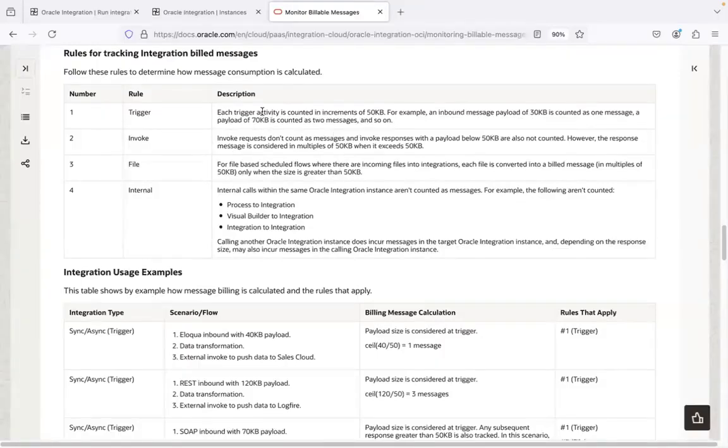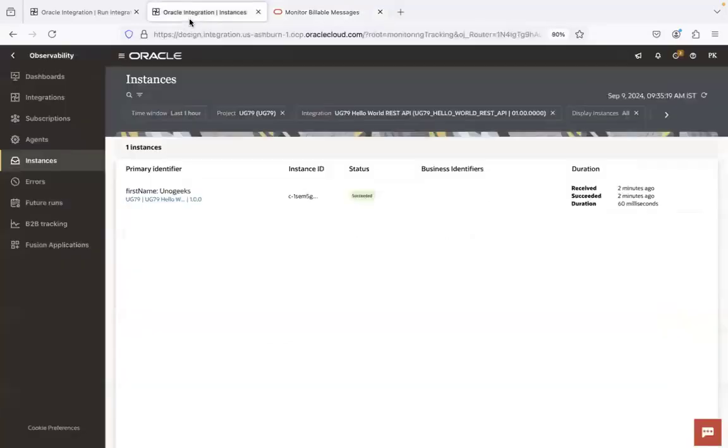And remember, for this integration, I'm only receiving first name as input. It's a GET endpoint. I receive only one template parameter as input. But tomorrow we build a purchase order REST API wherein you receive purchase order details as input. If that input is less than 50 KB in size, fine, one instance, one message. What if you receive a 70 KB input payload? Even though it is one instance, it will be counted as two messages.